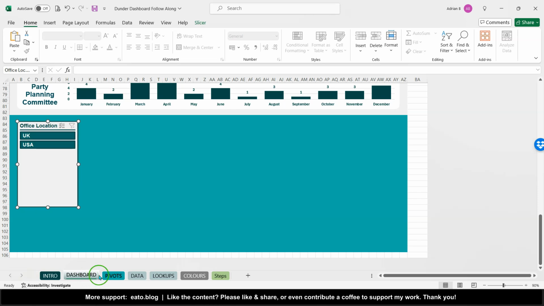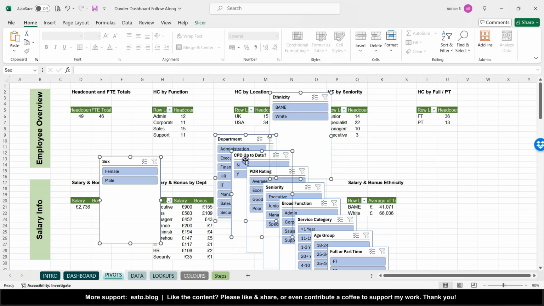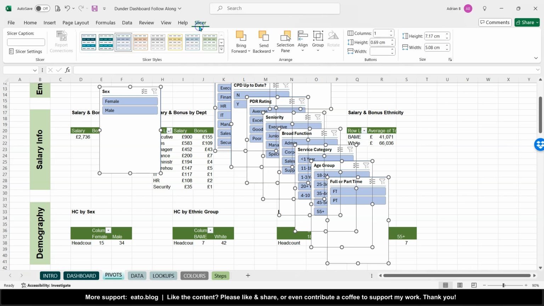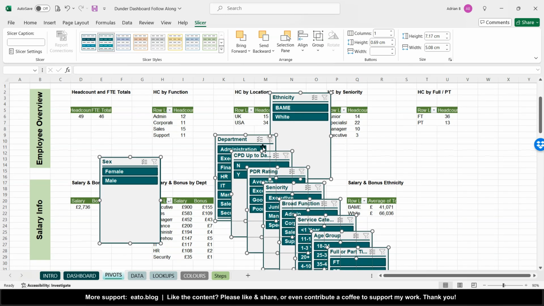So now you can go to your pivots area, select all the slicers you've just put in, holding down Shift or Control, to select all the slicers, being careful not to select something within that slicer. And under my slicer tab, instead of that boring old default blue style, I'm going to choose the style I've just created. So all of them now refer to that style.